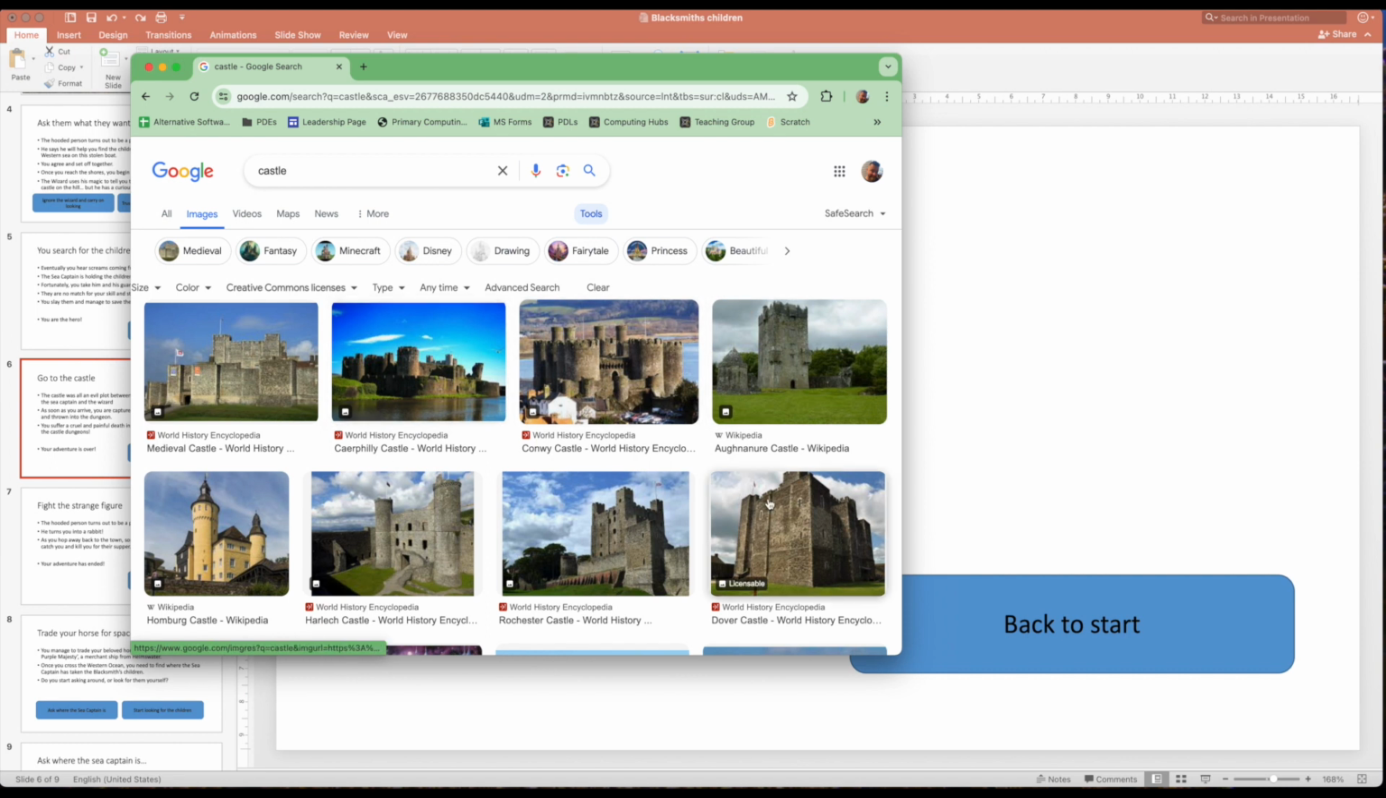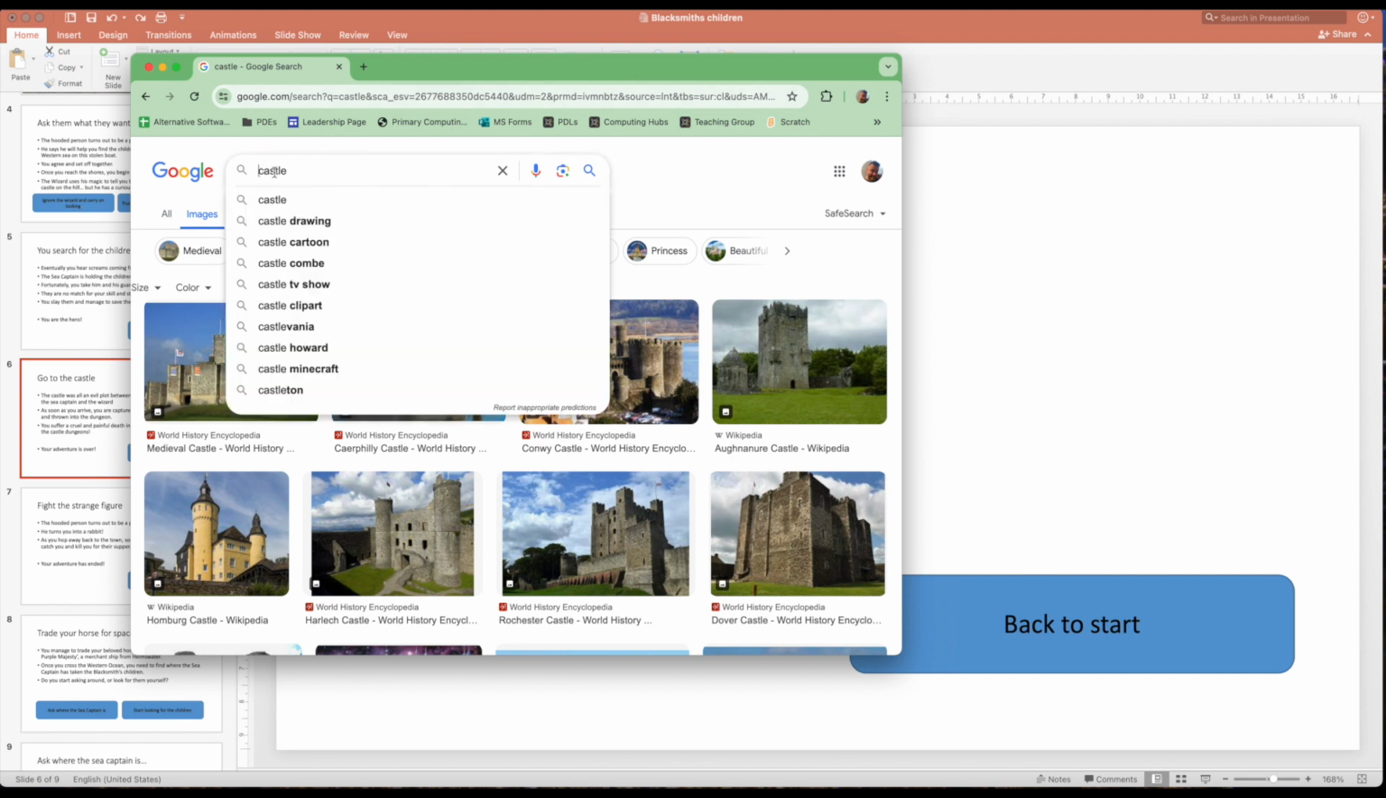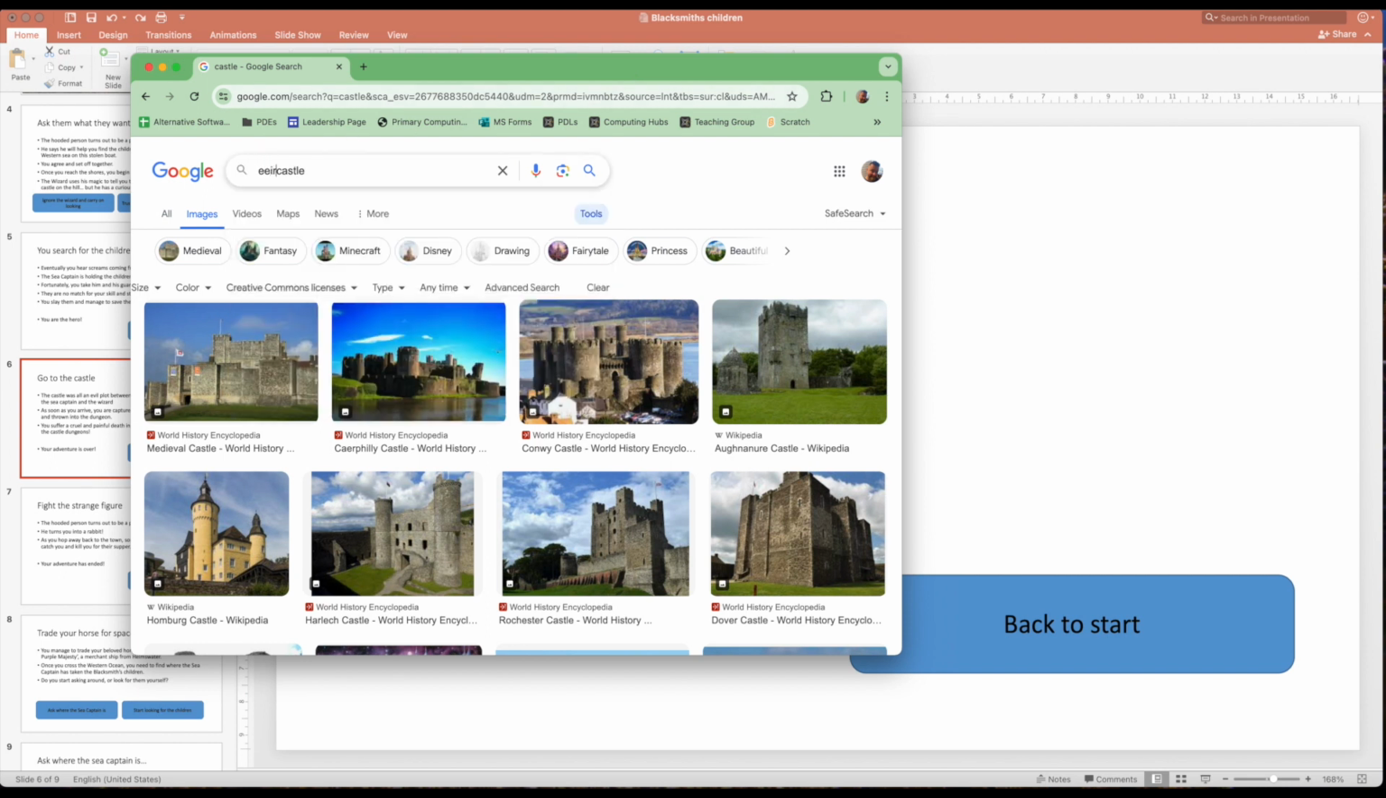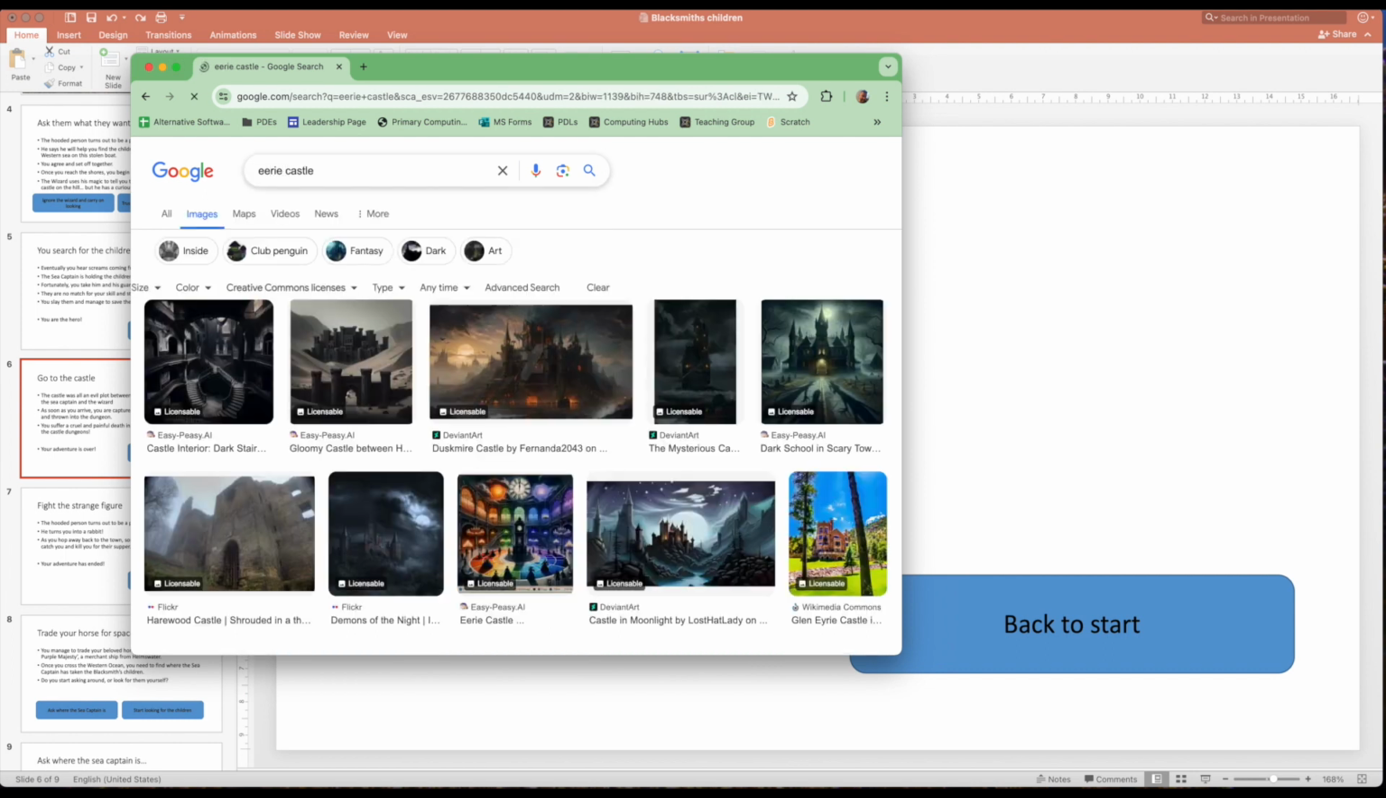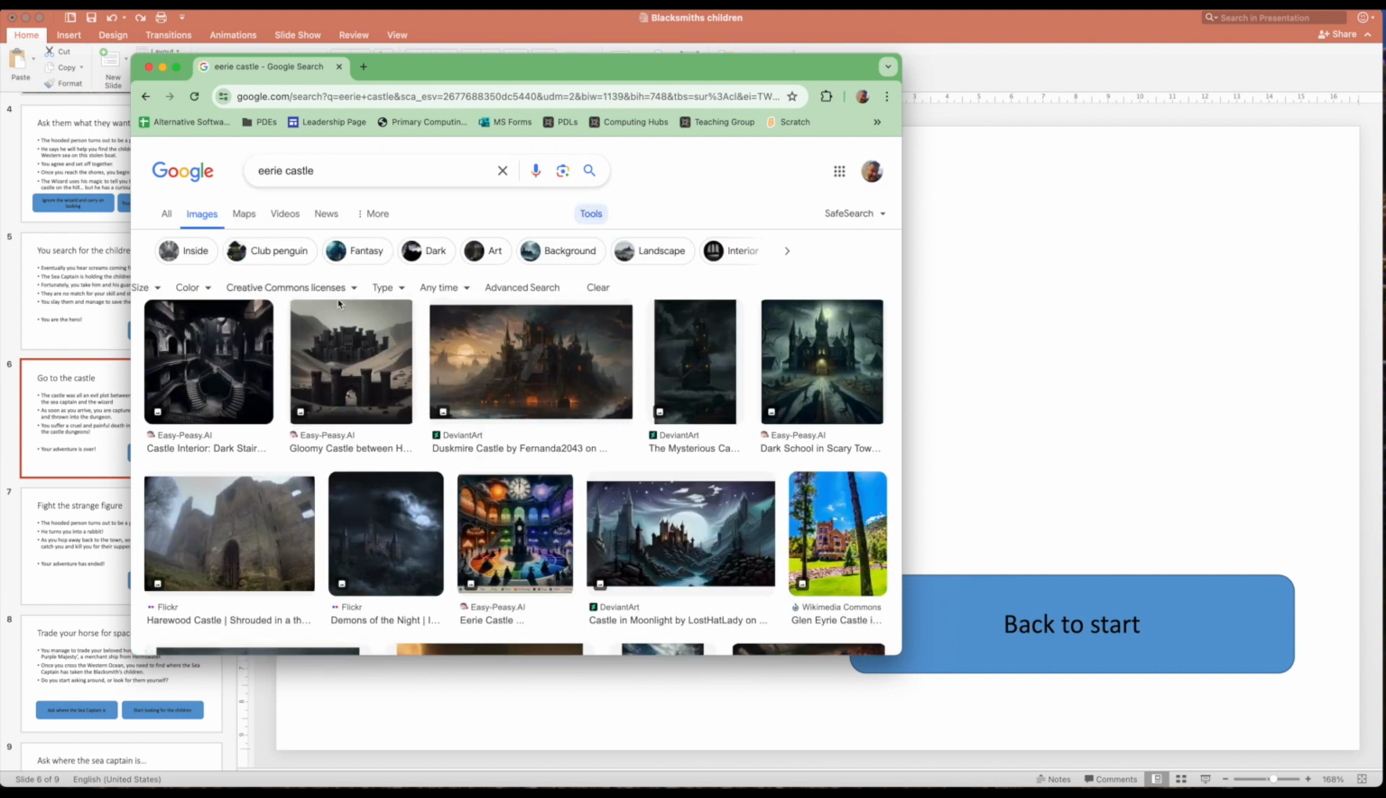All of these castles are really nice, but I want something a little bit more spooky, because if the wizard is sending me to a castle, I want it a little bit more spooky. So I'm going to go Eerie Castle, if I can spell it right. Eerie, oh, that's much better. Now let's make sure, yes, I've still got my Creative Commons license on, so I can use some of these.